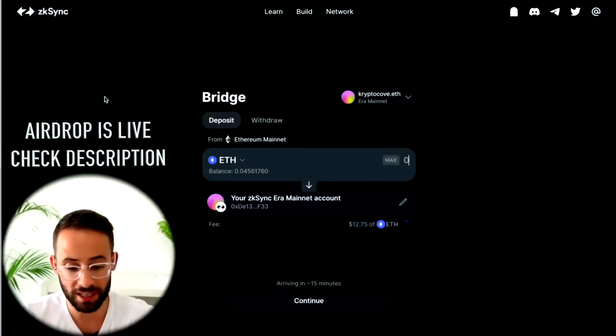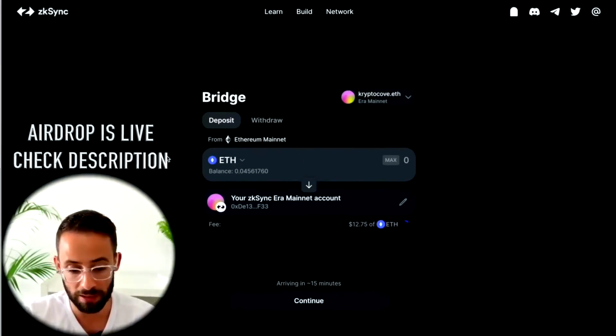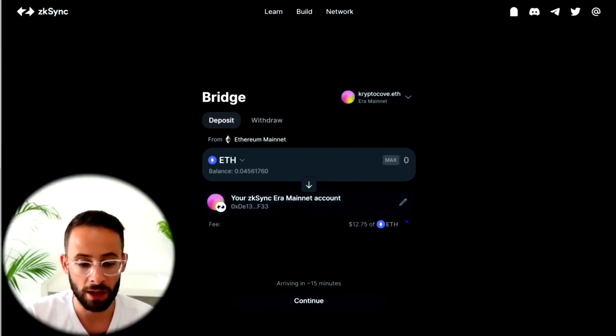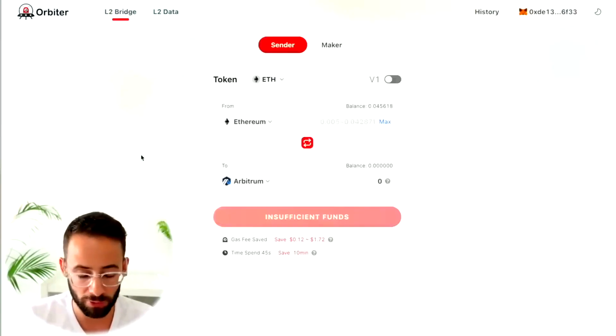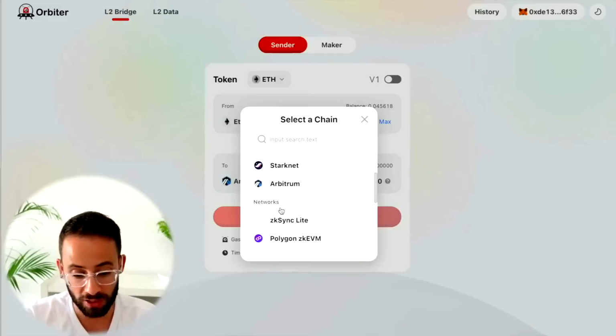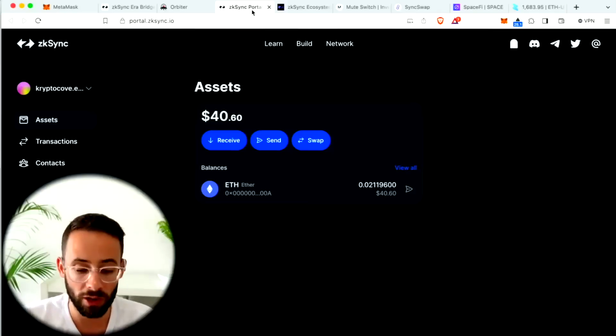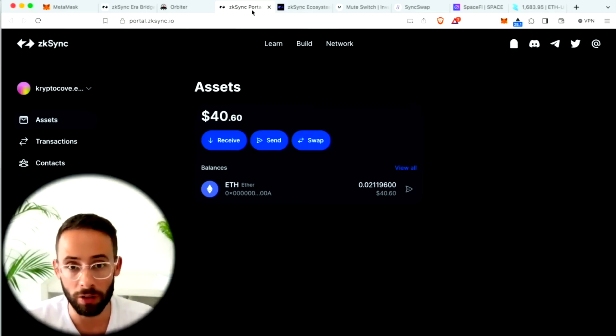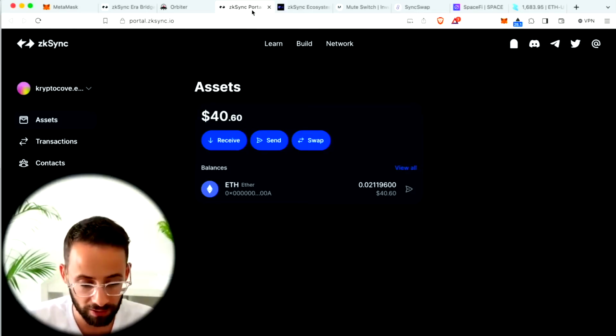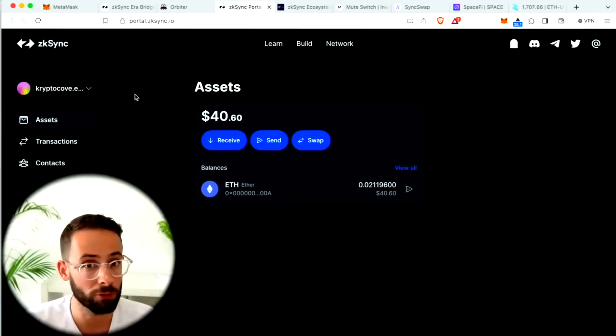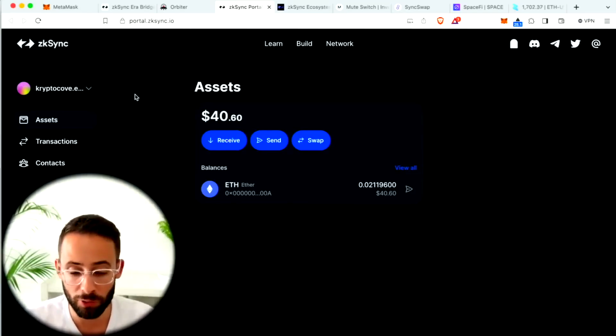You can use the ZkSync native bridge to bridge from ETH mainnet to ZkSync, or you can use a different bridge. So for example, something like Orbiter, where you can bridge from different layer 2s as well as the ETH mainnet to ZkSync. Now, once you have done that and you've bridged some ETH or other assets to ZkSync, you're ready to go.